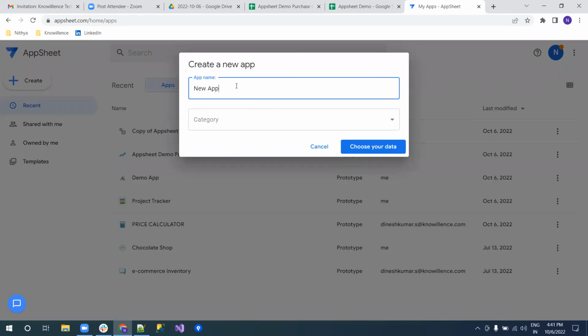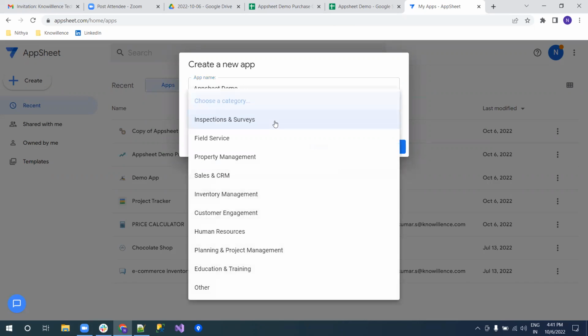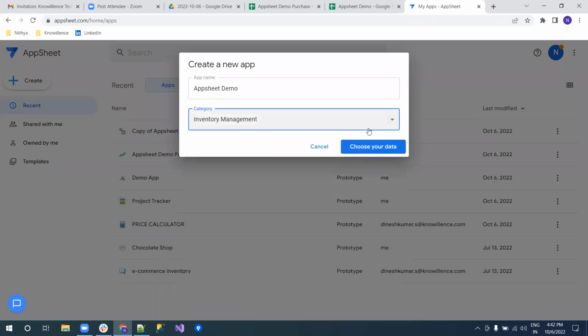Now we can rename the app. Here we are going to choose our category. The category is based on our data source. We are creating the app based on the purchase, so we have to choose the category related to product purchase items. So here I'm going to choose inventory management.